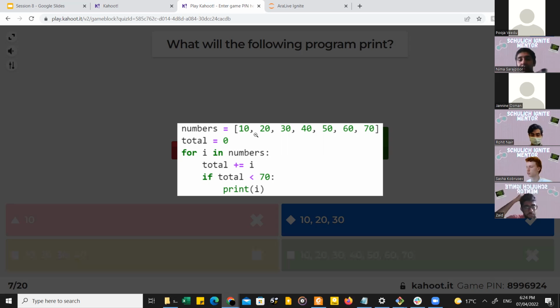So the i becomes 20, the total is already 10. So 20 plus 10 is 30 now, right? Then 30 is less than 70, so you print it. And then you move on. So you have to select the answer that if you add the numbers, it should be less than 70. And the only answer is either the red one or the blue one. But the correct answer is the blue one because you print in each iteration if the total becomes less than 70. So the correct answer is the blue one.